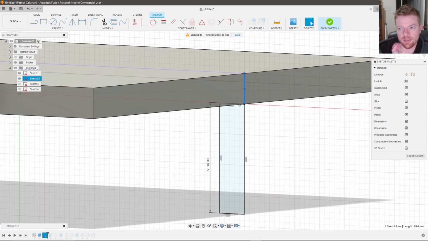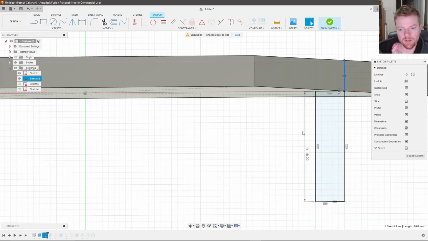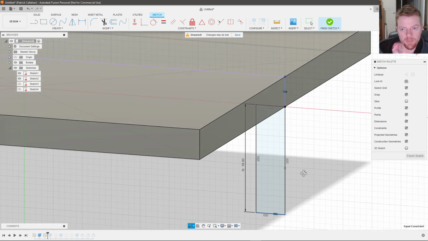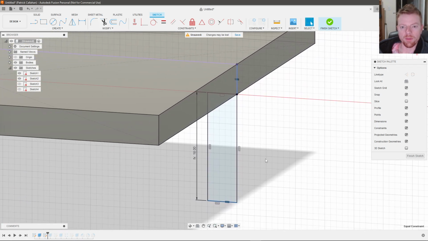So what that means is, in this case, I made this line equal to this line, or rather the other way around, this line equal to this line. The equal constraint works both ways, so it makes both lines equal to each other. So that allowed me to constrain it along the width of this rectangle.